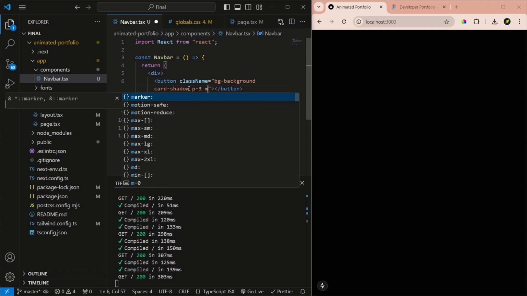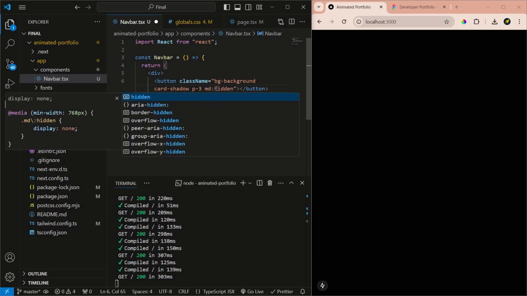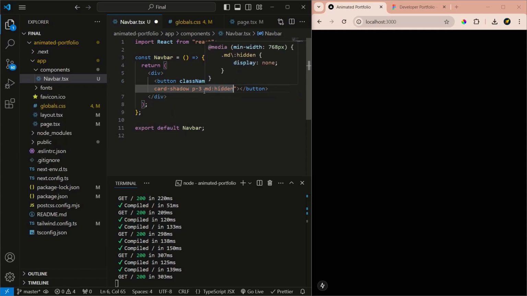We'll say when the viewport is MD, which means when the viewport is of medium size, then this button should be hidden because, as we saw in a desktop view, we don't want the button to be visible. So this is how you do responsive design in Tailwind. You first define properties you want to see in the narrower screens, and then you use the pseudo selector. So MD is just one of those.